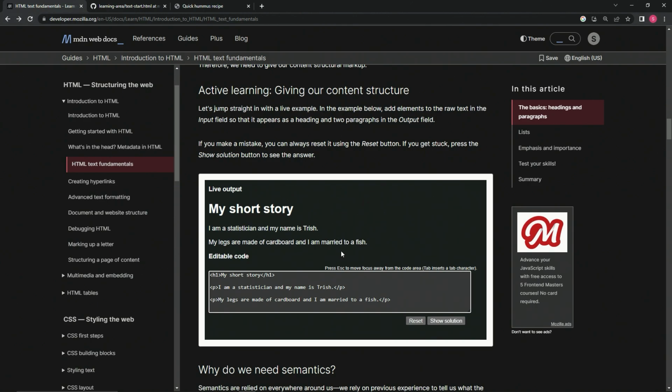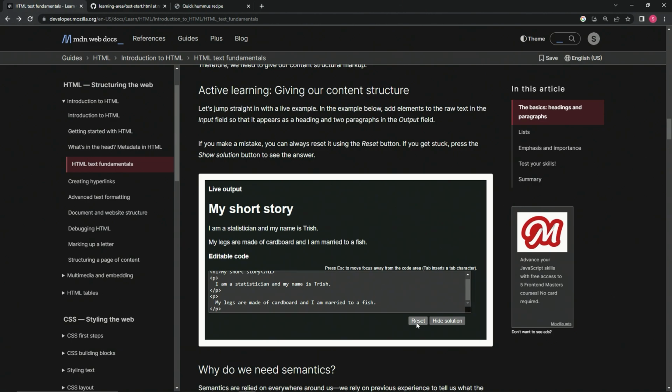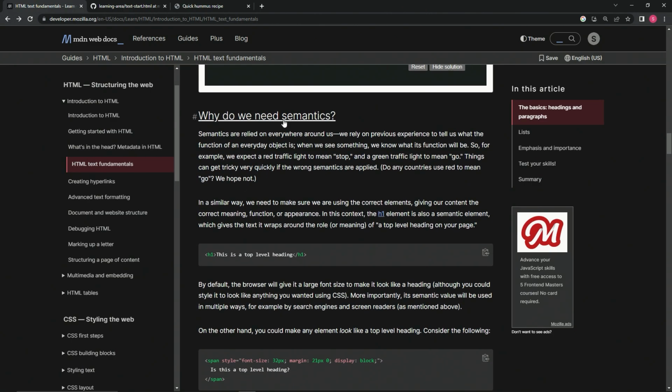Looks good. It looks good enough to me. Show solution. Let's see what it looks like. Yeah, pretty much the same thing. Anyway, same thing. Good. Why do we need semantics? Reset. Semantics are relied on everywhere around us.